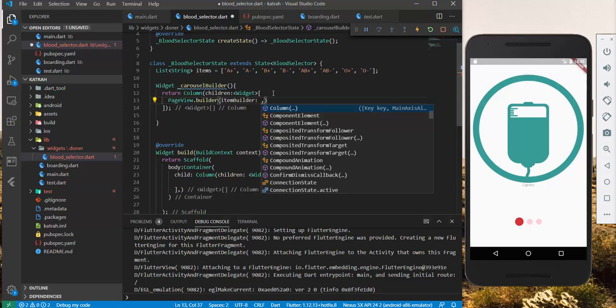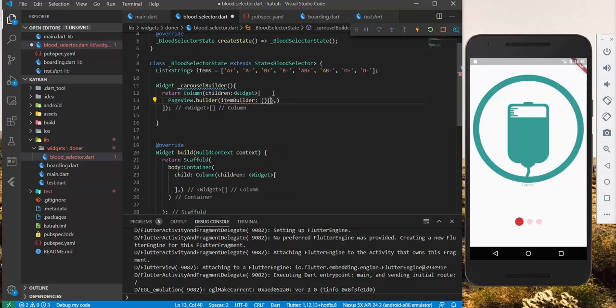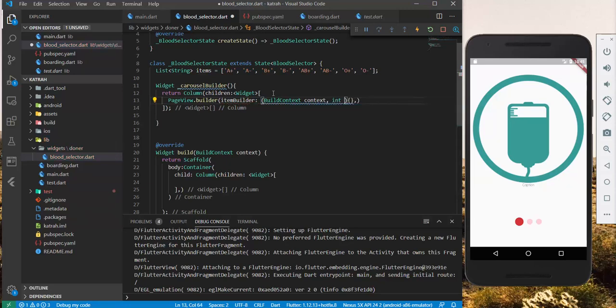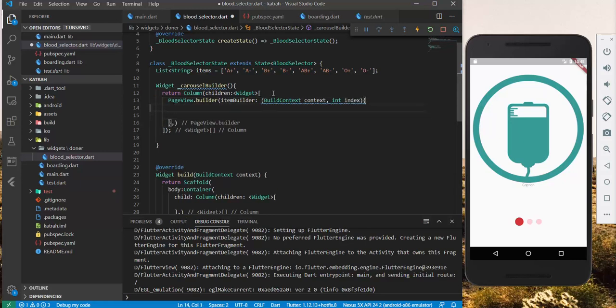And the item builder actually takes in a function. And this function takes in, first of all, the build context. And it also takes in as parameter the index. So let's call this index, just like that. And now these two are actually exposed to us in the item builder. So we just need to do the carousel items now. The items would be, we can have a container.